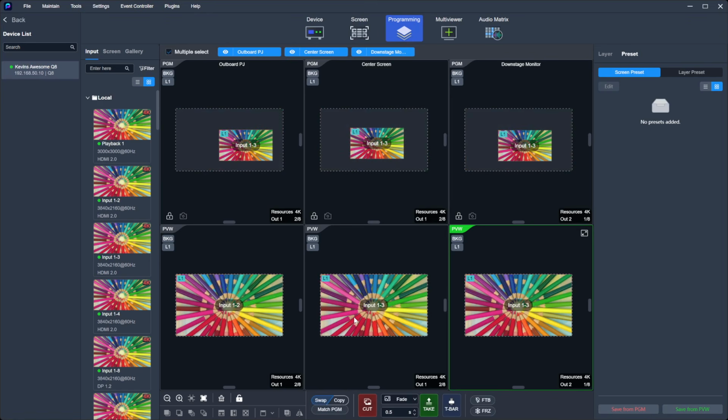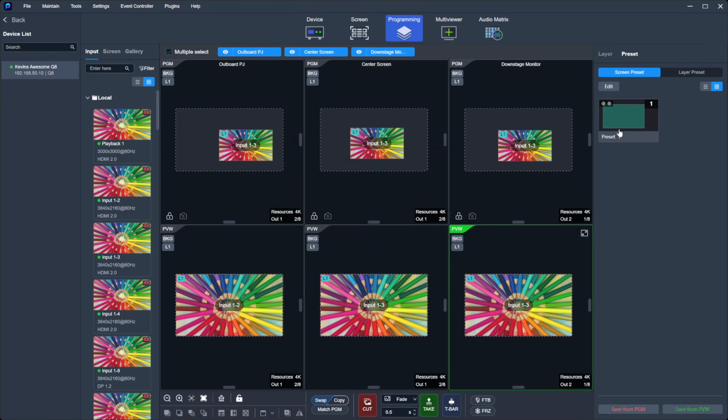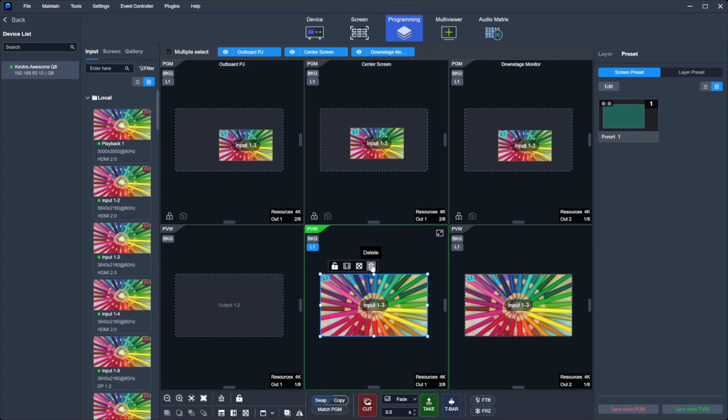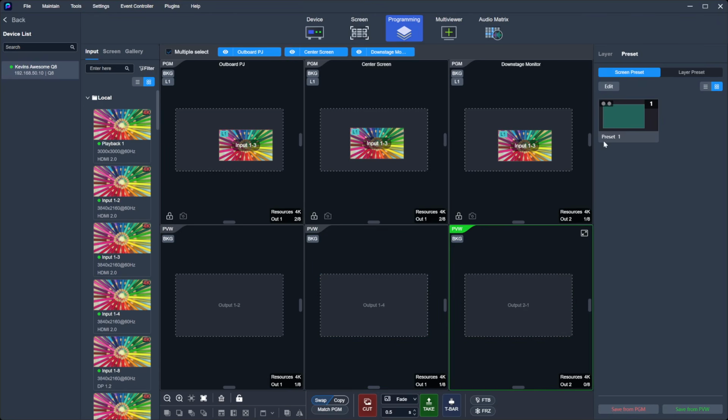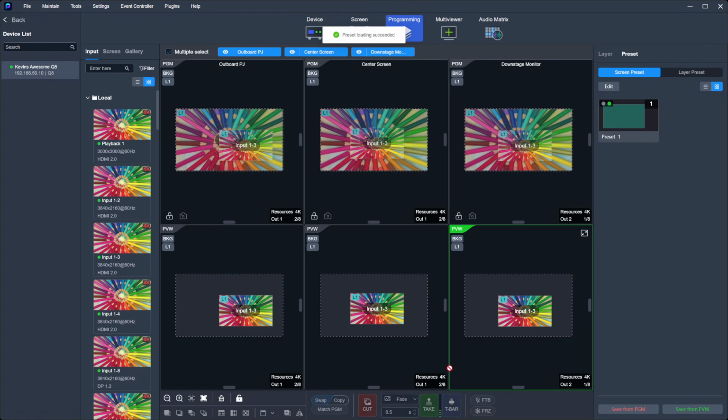If I want to build a preset of this, which that's your goal, I'm going to come here to preset, screen preset, I'm going to hit save from preview. And I'll call this preset number 1. And away it is. And now let's test preset number 1. I'm going to clear out my layers. I'm going to hit preset 1. It recalls it, and away we go.